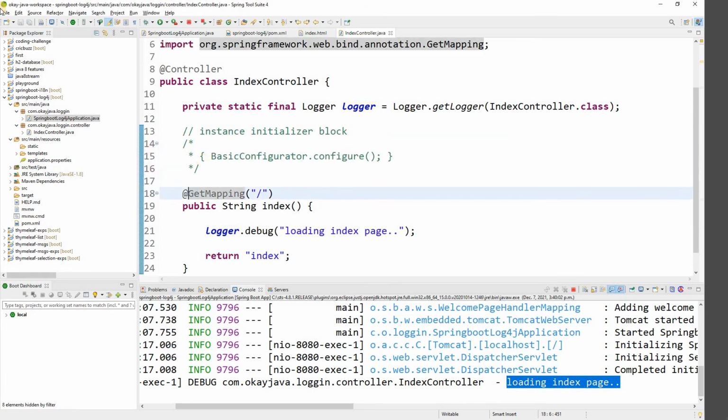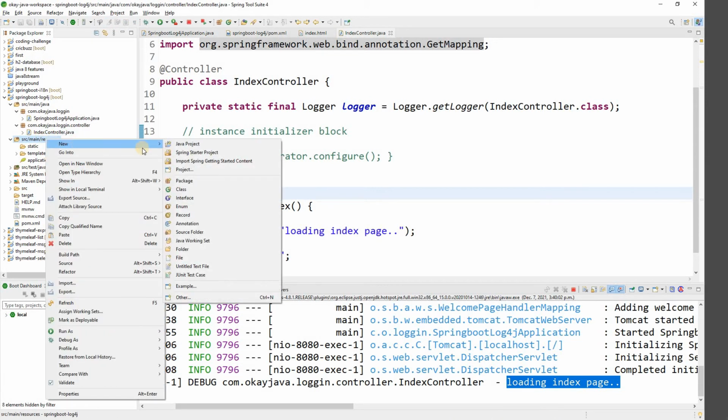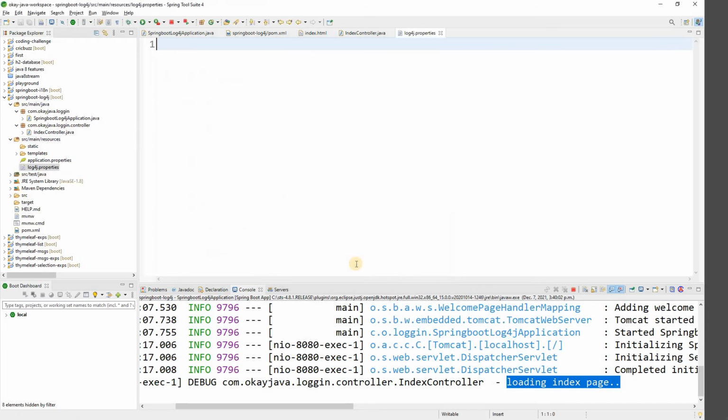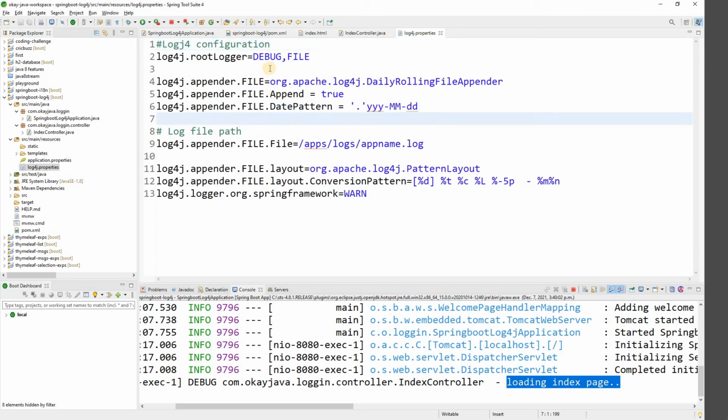Okay, and now let's go and create the log4j.properties file. So I'm going to resources, right click, new file. I'm going to create log4j.properties. Okay, so guys, here I have added some properties to make use of the Log4j. So the very first property is rootLogger. The value is DEBUG, my log level information, and the appender which I'm going to use is file.